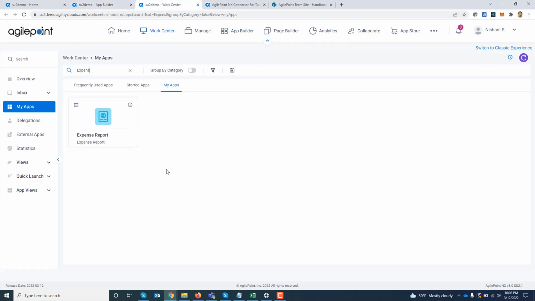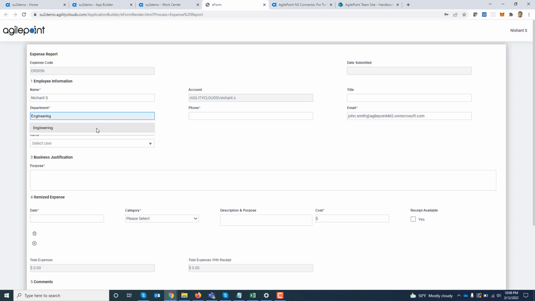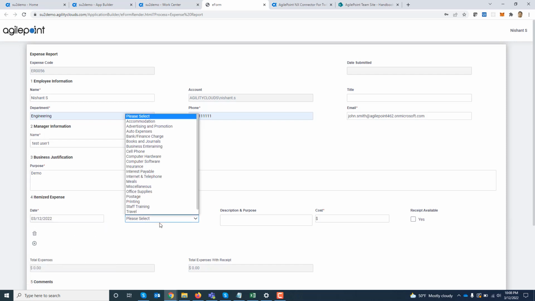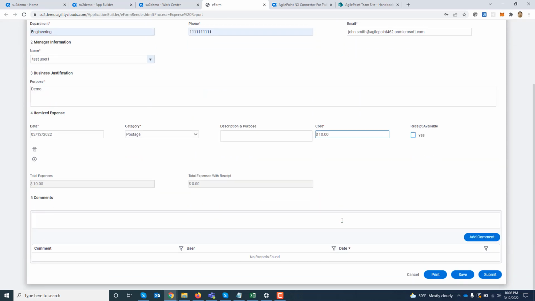So now, till now, you saw the design time aspect of it. Now we are going to switch into the runtime aspect. So I'm going to click on Expense Report Application and kick off an instance. So I'm going to fill in some information over here. Select the user, give it a purpose, category, cost, and I'm going to go ahead and click submit. So I filled up my expense report.